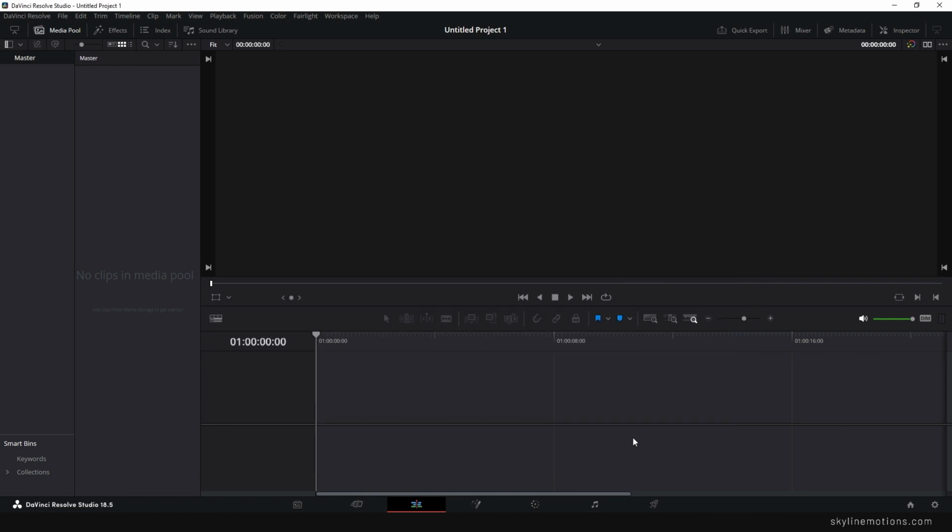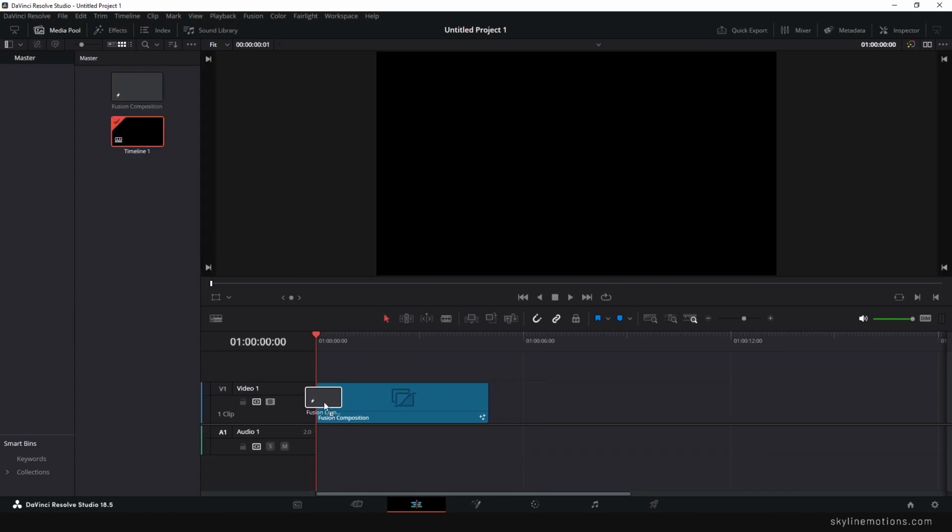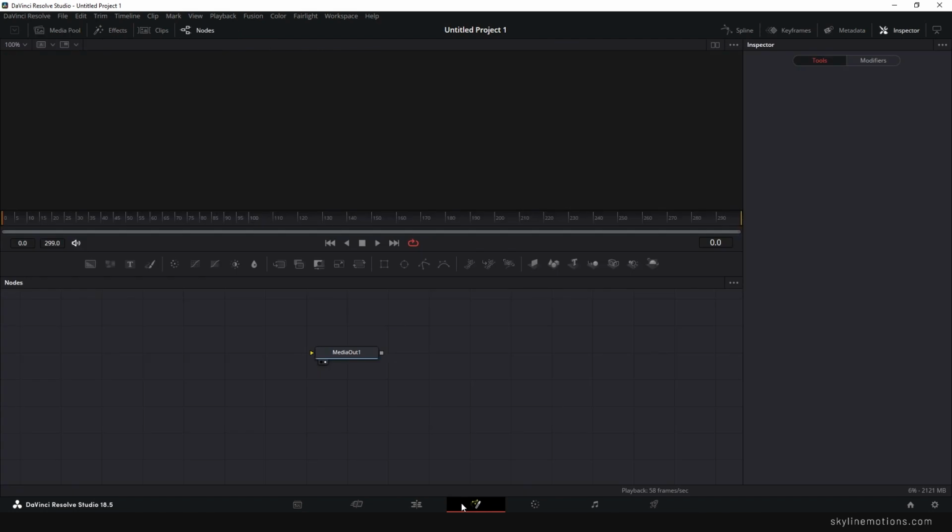Once you have done the basic setting, just go to the media pool and create a new fusion composition. Duration, make it 5 seconds long and click on create. And let's drag and drop the fusion composition on the timeline and jump straight into the fusion page. And here we have the media out node, so just drag this media out to the side for now.